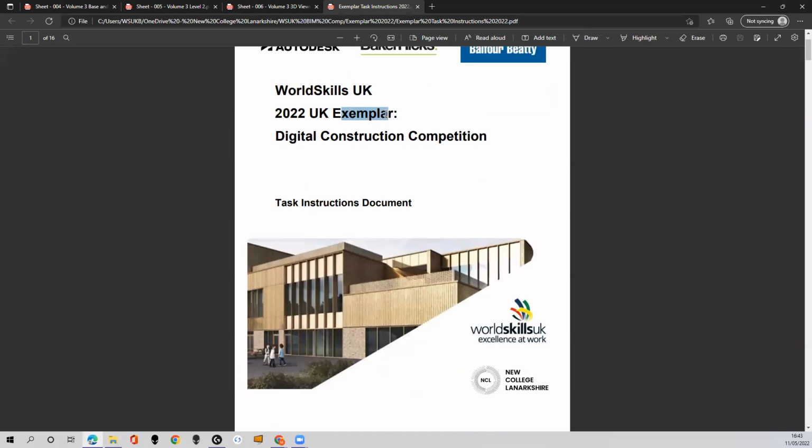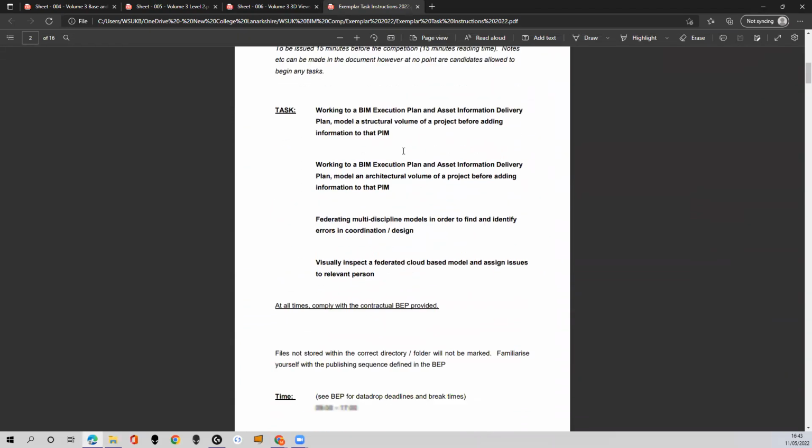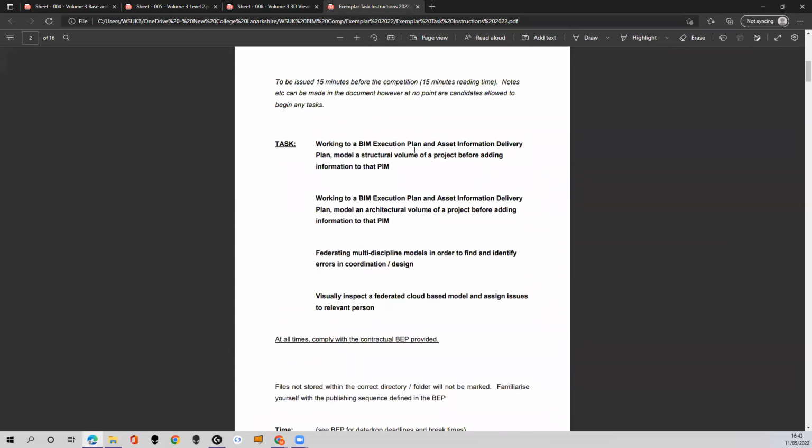So this is your exemplar. Use it as a practice document, task instructions document. Again, on the day, you're going to be issued something like this, same format. It will tell you what it is that you're going to do. So you're going to create a structural volume, an architectural volume.